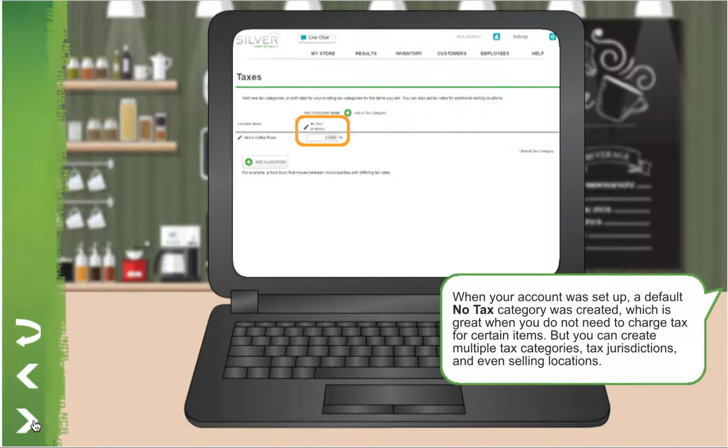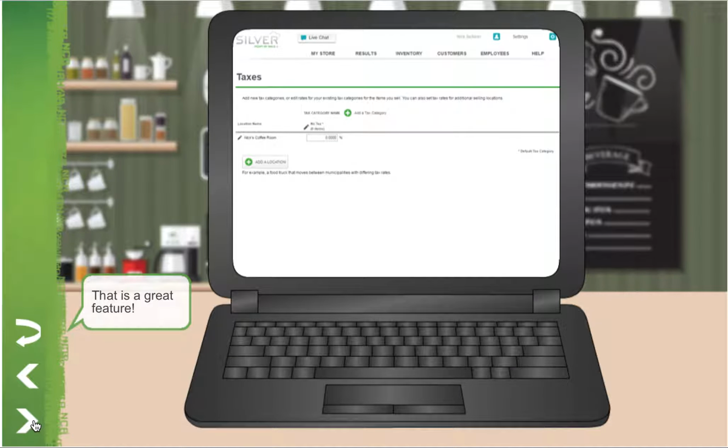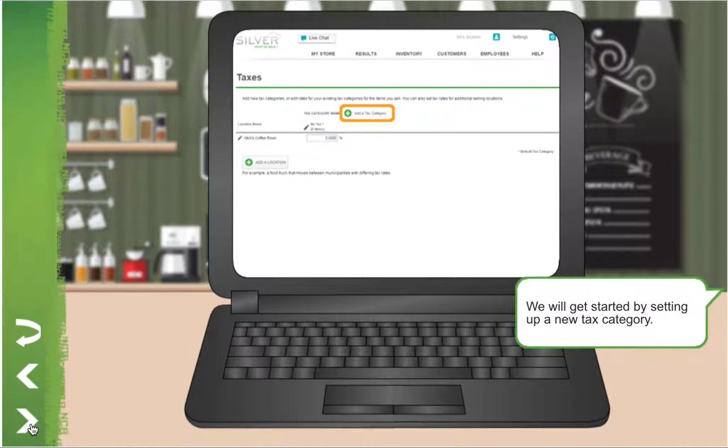When your account was set up, a default no tax category was created, which is great when you don't need to charge tax for certain items. But you can create multiple tax categories, tax jurisdictions, and even selling locations. That's a great feature. We'll get started by setting up a new tax category.